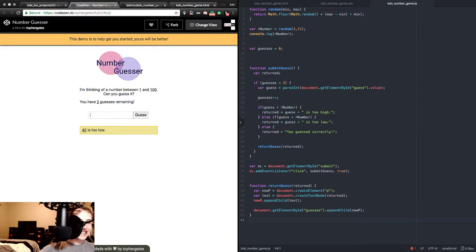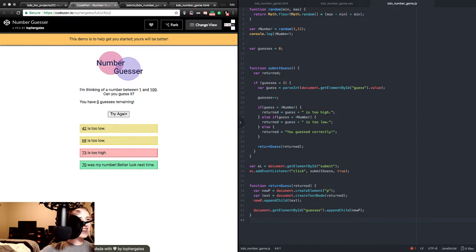42, too low. 68. I think I also lean towards even numbers. 73, which is not an even number. 70. Damn. We have a terrible track record for winning this. We've got our 3 guesses and the final concluding statement.